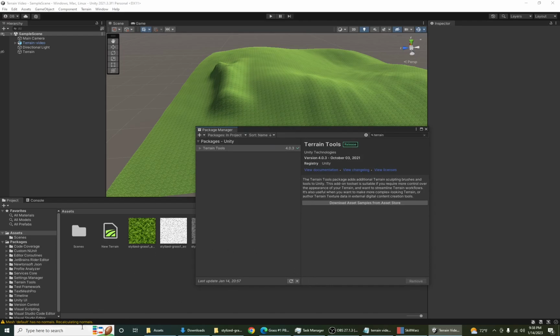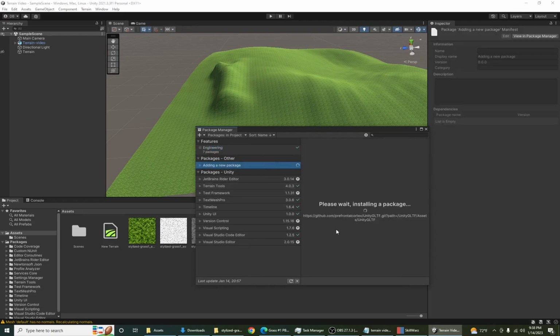This one, I don't see an error anywhere. Packages in project. Okay, there we go. If you go to packages in project, it'll tell you it's adding a new package. So we just have to wait for this to complete. It should be pretty quick for me because it's already downloaded, but even if it's not, it'll download pretty quick. It's pretty small. But this is going to allow us to export our terrain to GLB.